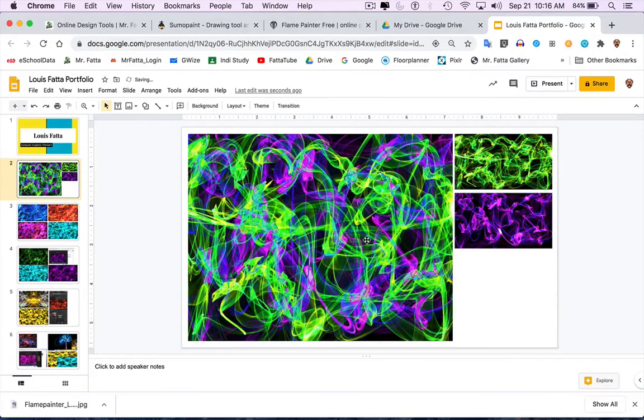using Sumopaint. When you put your pictures on your Google Slides, be sure to get them to align neatly so that it looks all orderly.